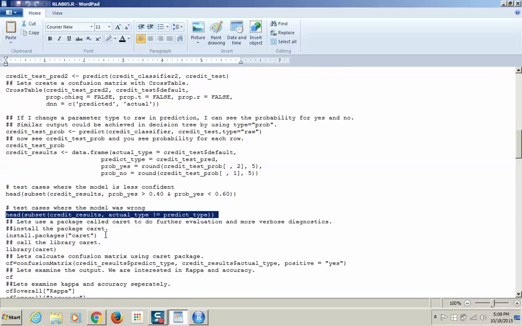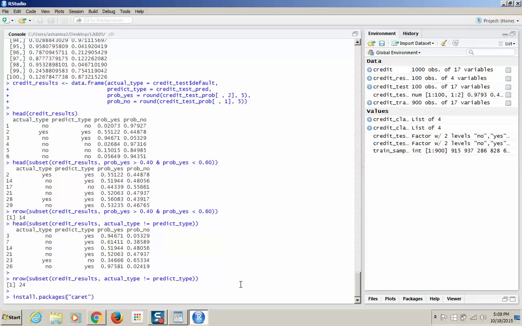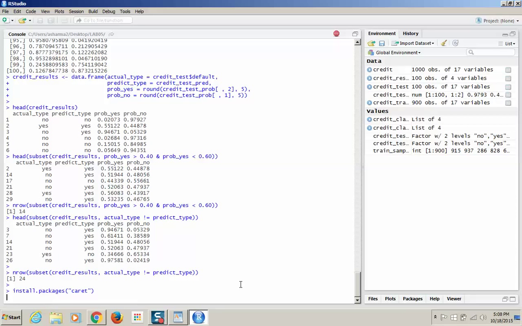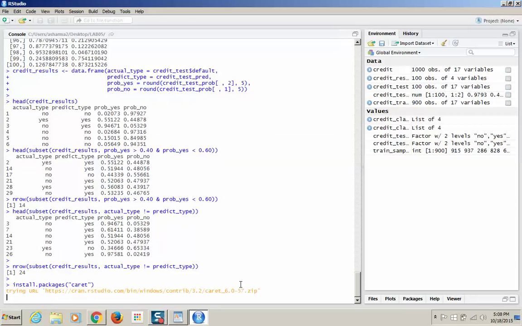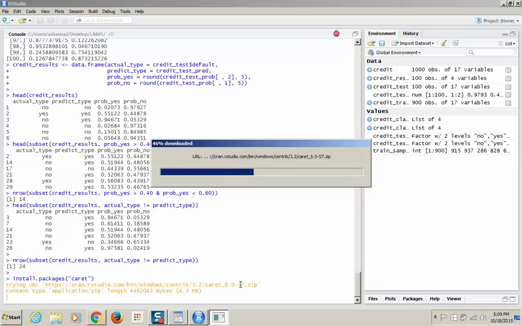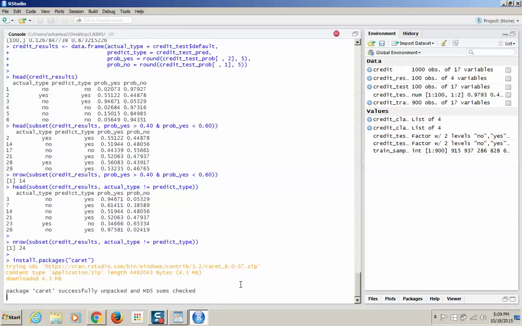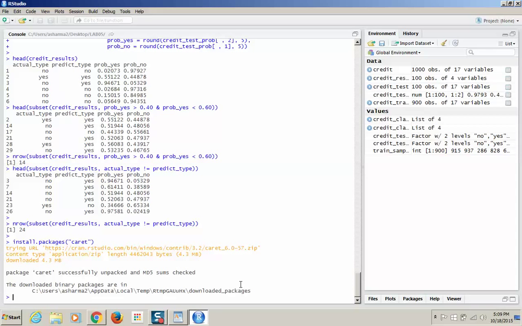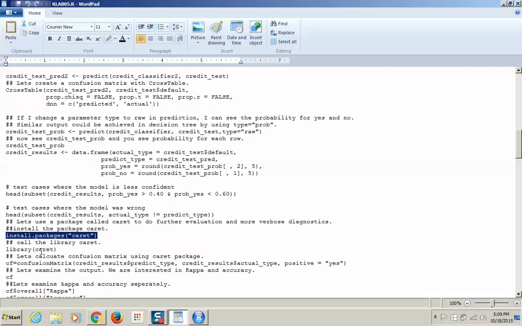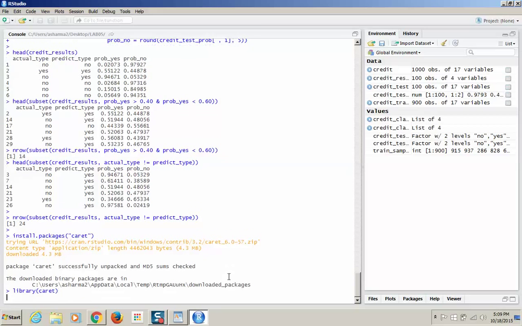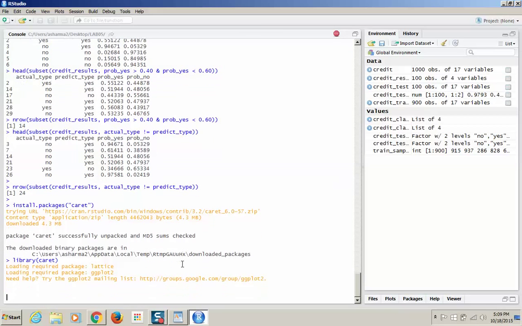Okay, so that is all done. Let's install another package called caret. And caret is a great package for data mining and for machine learning. It has tons of tools in there, great visualization, great methods for cross-validation, boosting, bootstrapping, all this kind of stuff. So it's really helpful. So let's get into this package. I've already installed the package. Let's call the library caret. And so library caret is called.